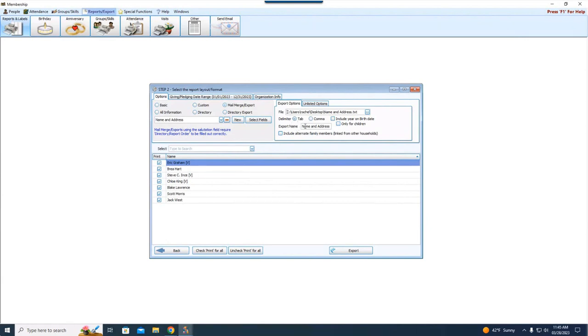Delimiter, you can do comma or tab. I want to open this up in Excel for you guys, so I'm going to go with comma. Comma separated value file opens up nicely into Excel. Here's the export name. You can change that if you wish. And then at this point, I'm going to hit the export option.